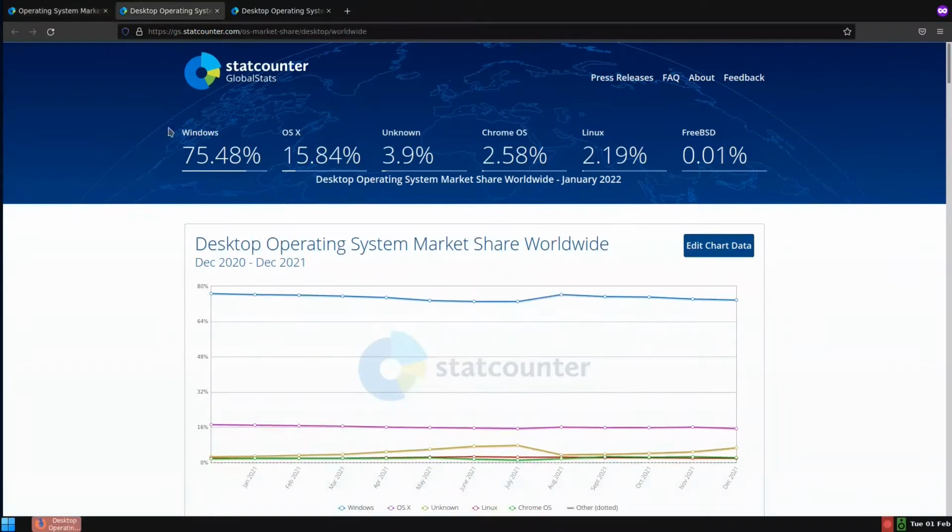The next one is the desktop share, and you can see that Chrome OS is 2.58% and Linux is 2.19%, which means all of Linux, with all these distributions, Arch, Ubuntu, Debian, OpenSUSE, Mandriva, Mageia, all of these distributions and all of these desktop environments, account for 2%. So this competition among Linux distributions is good, but the aim should be one: to construct the most usable personal distribution for everyone.